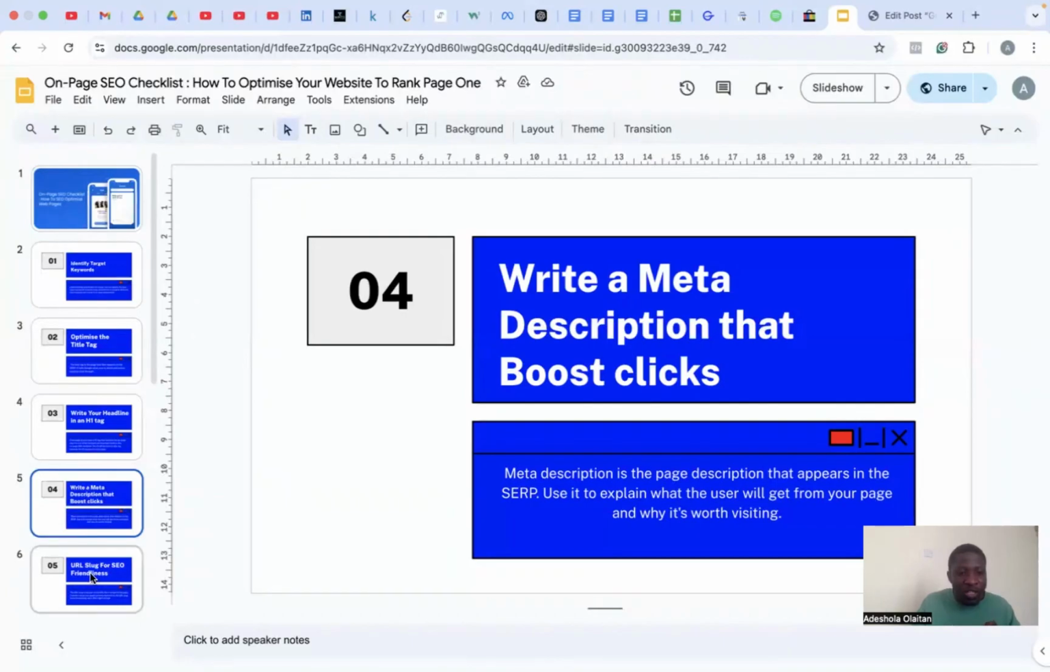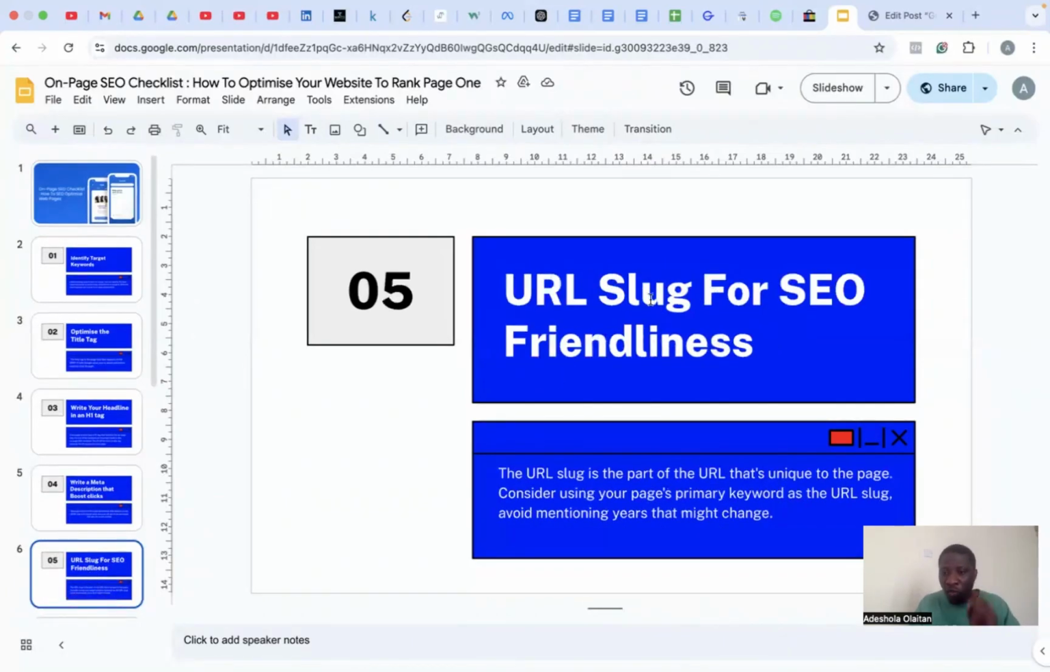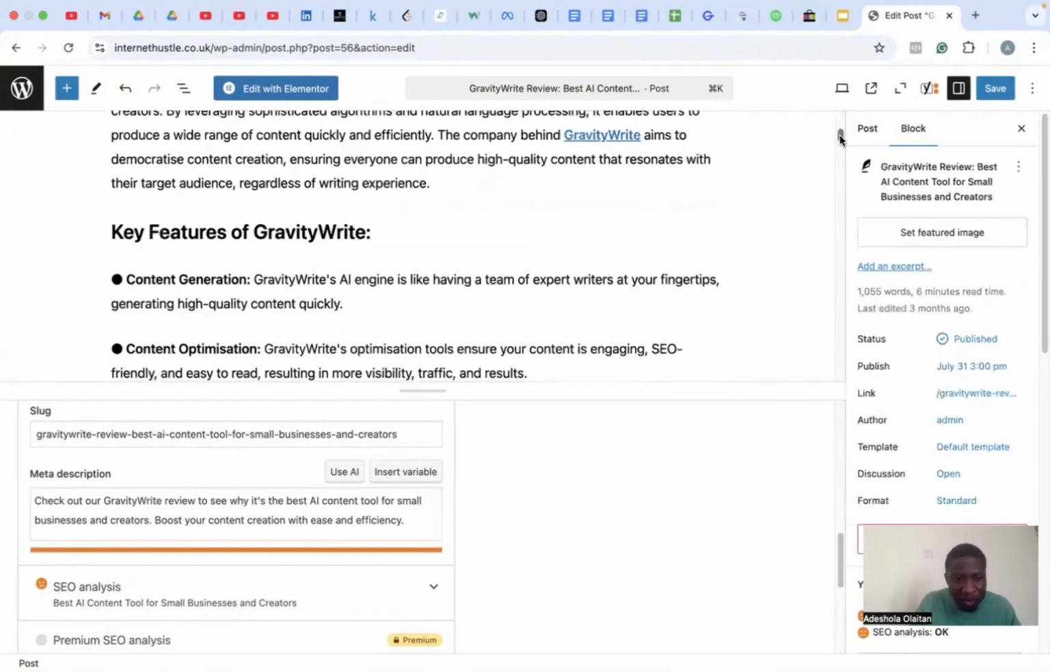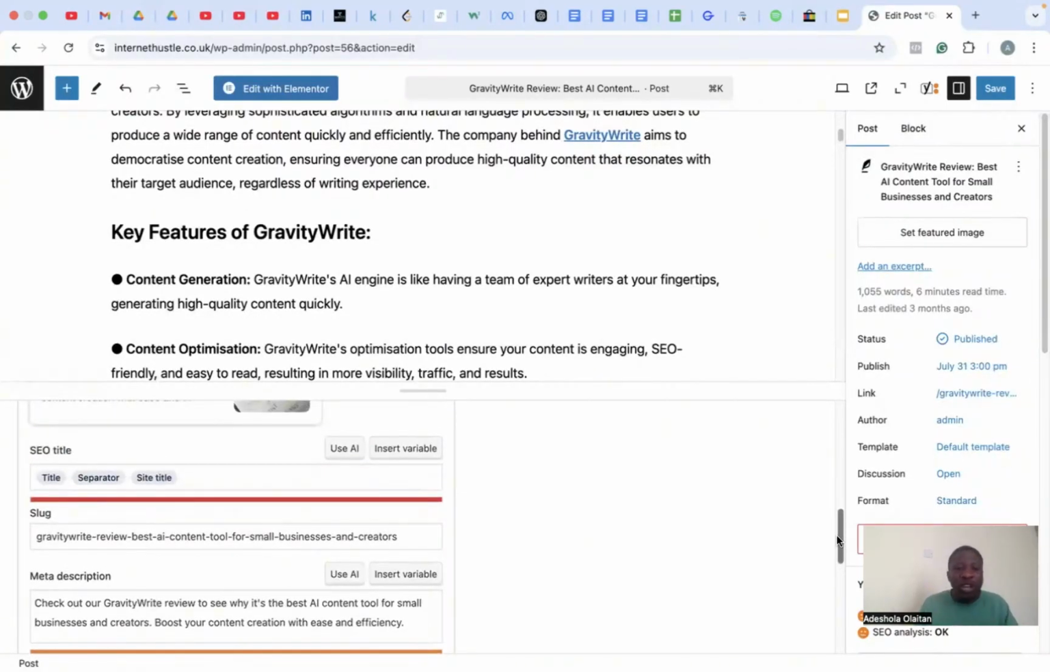The next one is URL slug for SEO friendliness. The URL slug is the part of the URL that is unique to the page. Consider using your primary keyword as the URL slug. I've been mentioning, yes, that might change. So your URL slug is this. If I come, can you see slug? If you come to this place now, it is basically the name you give to your content or web page.